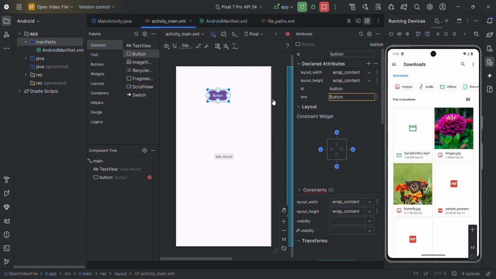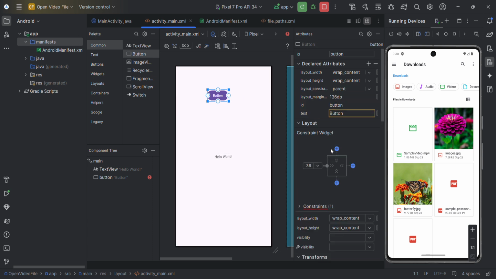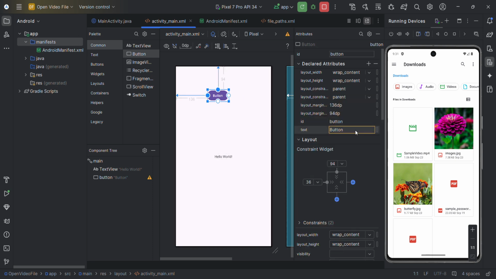Okay, nothing fancy over here, and I'll give it some constraints and show or open video file. So we'll use something called file provider, which of course we included, and we'll call that using our intent. So let's see how we can do the coding.